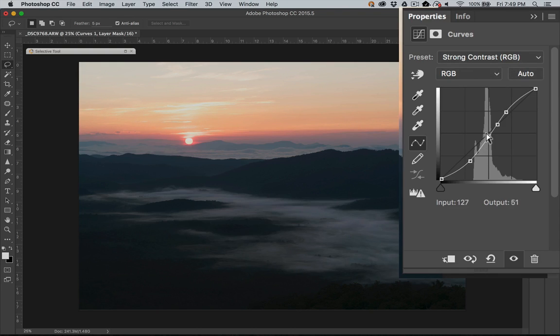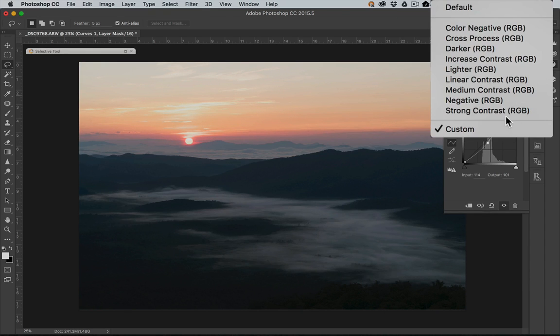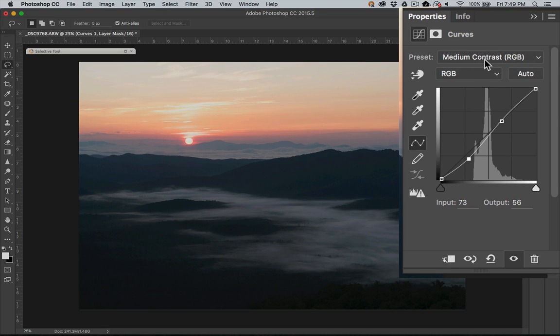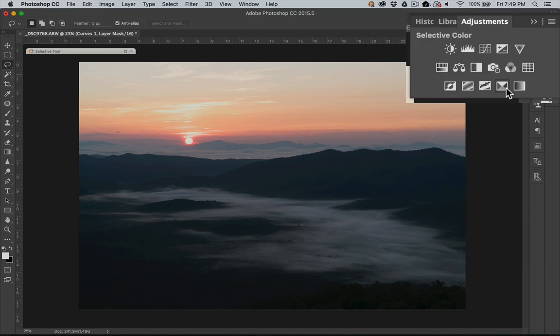You also have the ability to just adjust these things using the curve itself. And of course, the sharper the curve, the more contrast you have. So the more like a hockey stick it looks, the more extreme that contrast is going to be. So if you're not sure, it's usually best just to stay with one of the presets. So for now, I'm going to stick with medium contrast.